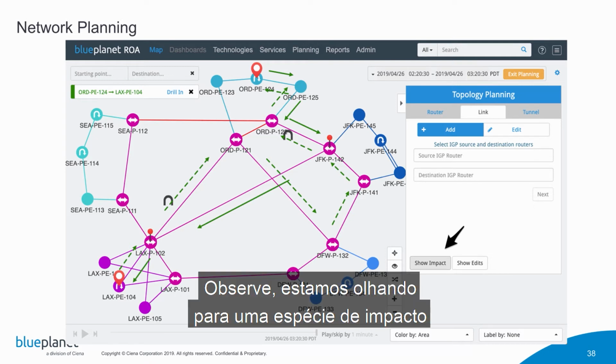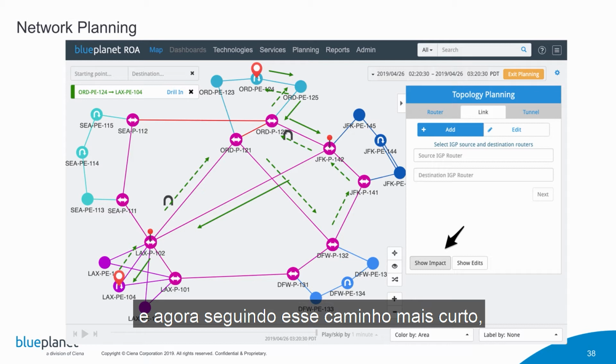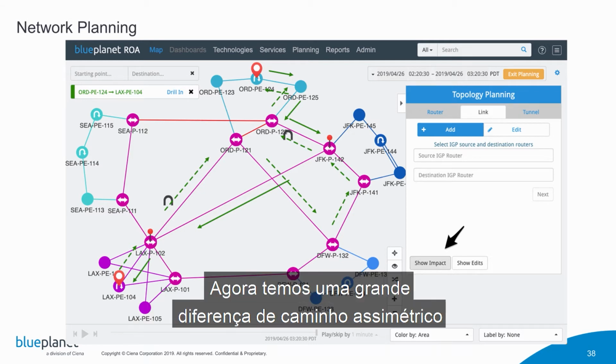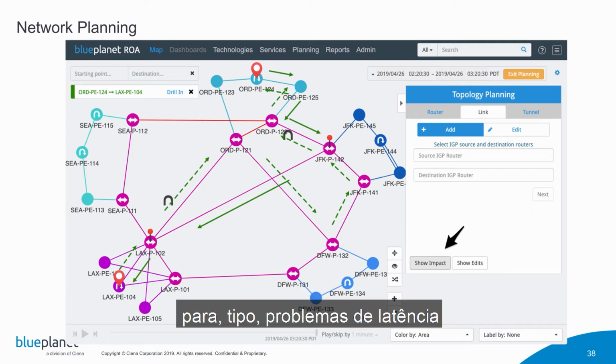Now notice here, we're looking at an interesting impact. The forward direction has changed, and is now taking that shorter path, but the return direction hasn't. Now we've got a very big asymmetric path difference here that could cause all kinds of latency issues for all of the control systems.